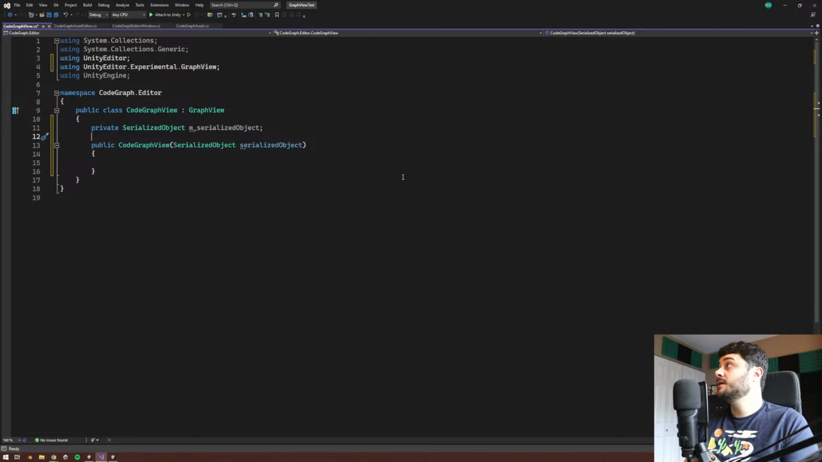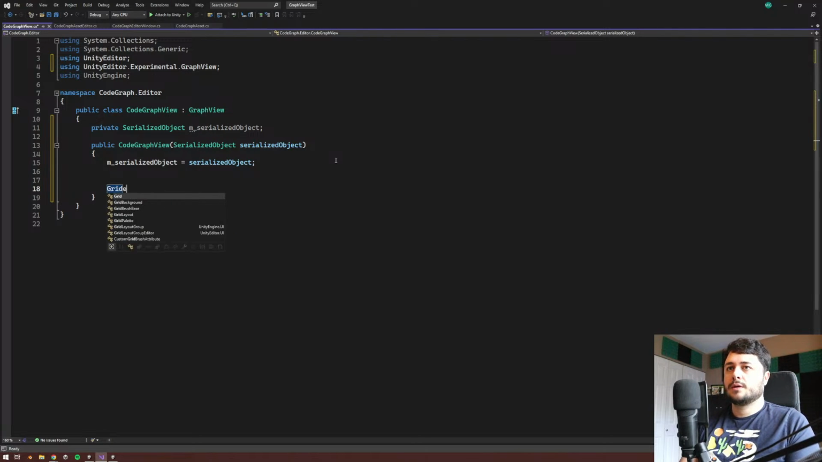So from there, should be fine for now. And that's probably a good place to start. So we'll go m_serialized object equals object. And then let's add a background. Grid background.